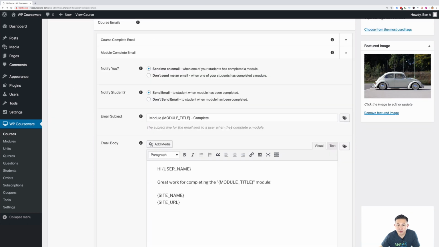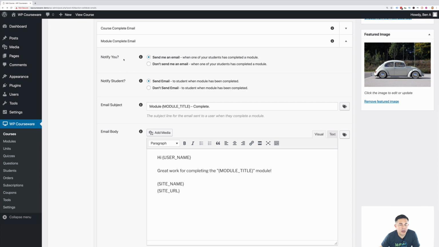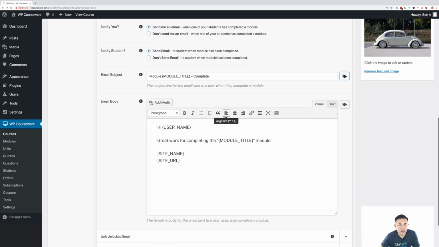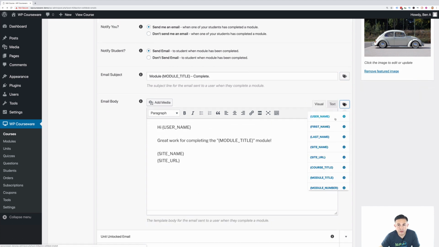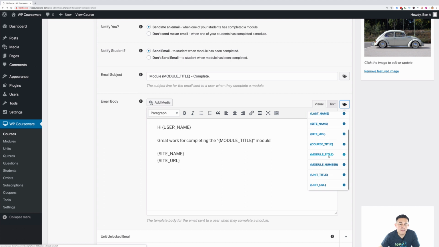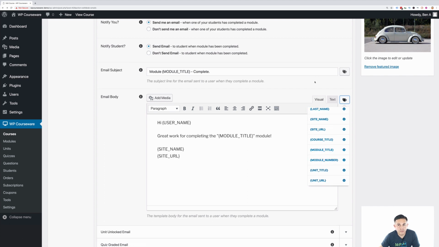Now again, you're gonna have similar options here. You'll have the notification for the admin or instructor, notification for the student, you can turn it on or off. Then you have the email subject complete with merge tags. Then you have the email body again with merge tags. Now these merge tags can slightly differ for each email.